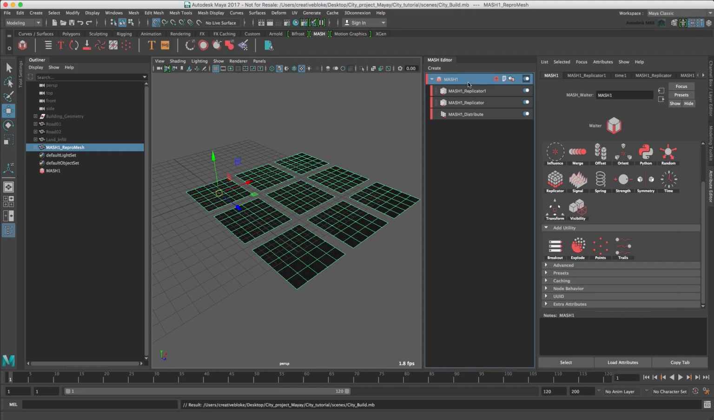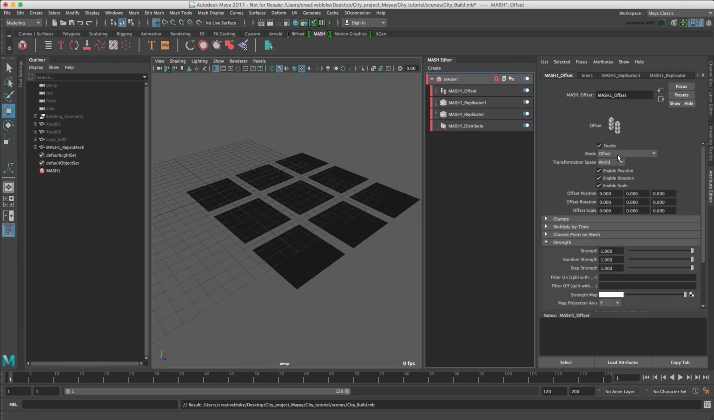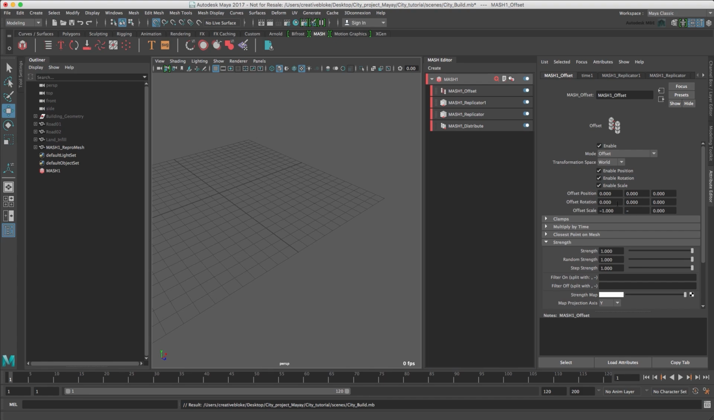To do this, in our mesh network, we need to add an offset node. Add offset node. Set the offset scale across all 3 elements to -1. As we can see, everything disappears. We need to create a fall-off to help control the visibility. Mesh can either create its own locator-based fall-offs or use polygon-based geometry objects. For what we need, a locator-based fall-off works best.